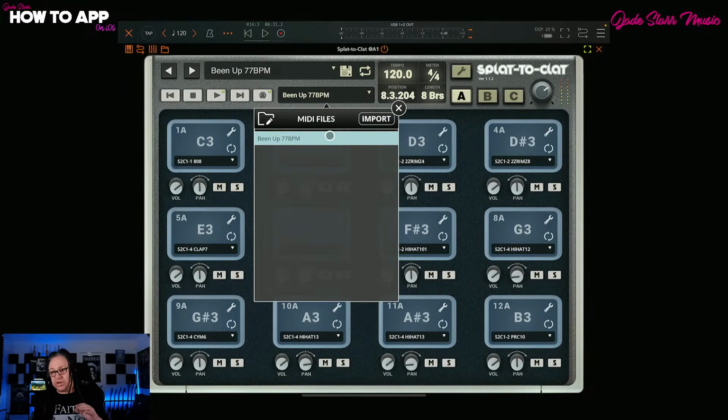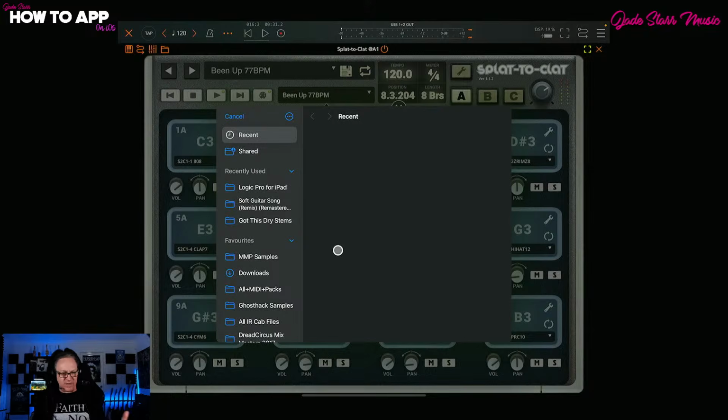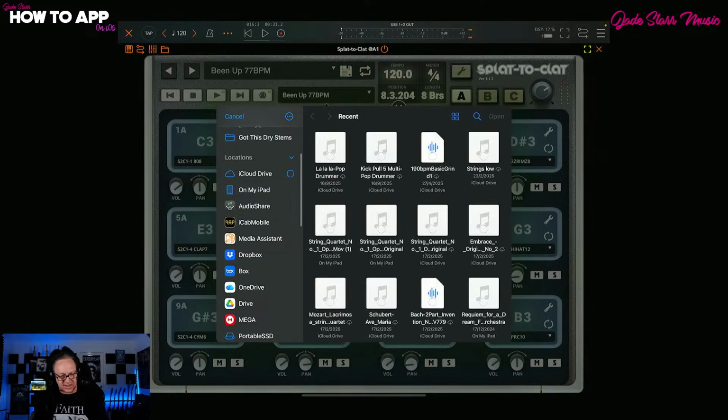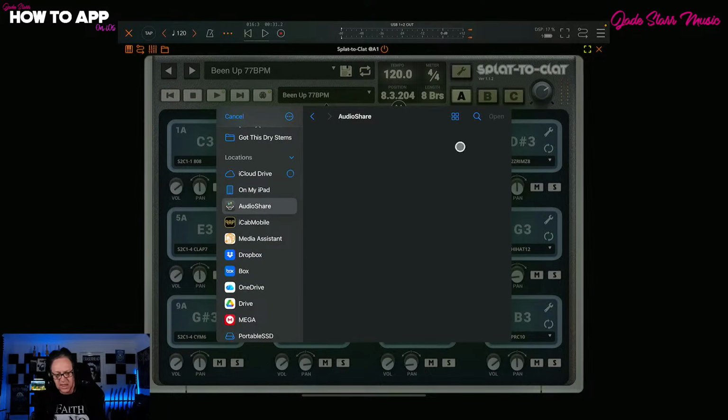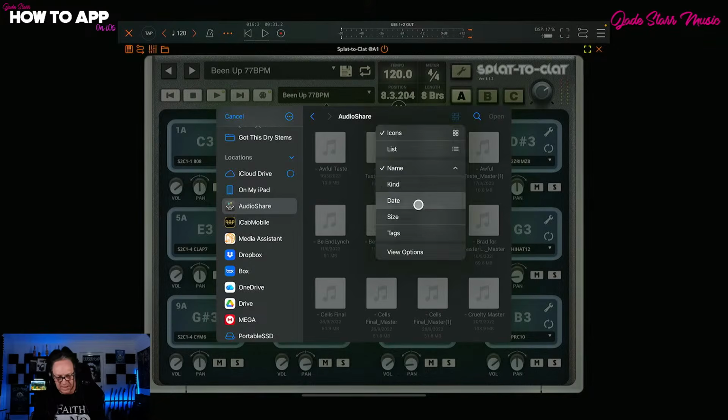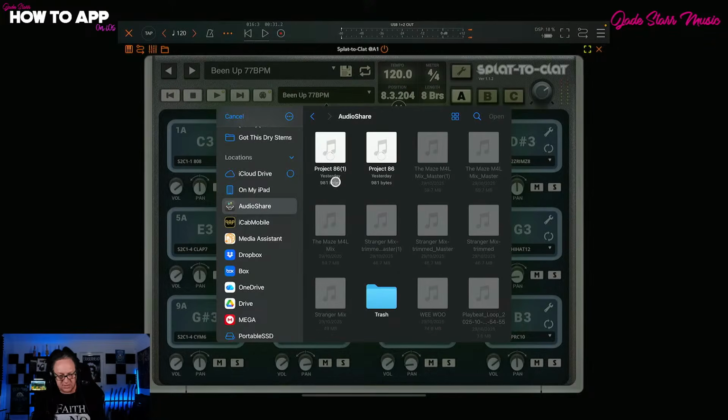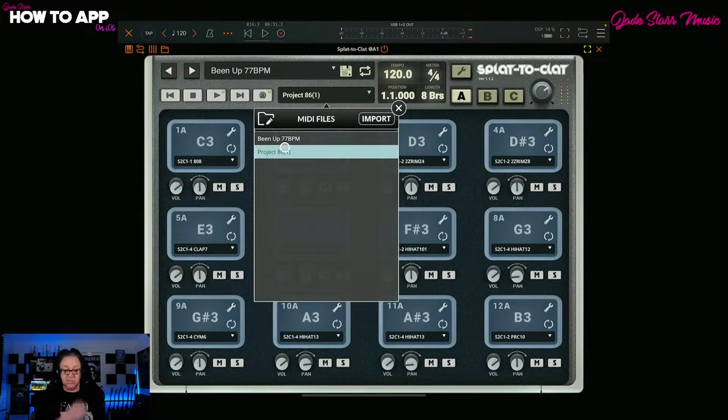Now you can even import your own MIDI files into this as well by hitting import and importing MIDI files. So I've already got one in here, which I saved yesterday. So let's just come over to Audio Share. And I made this in Logic. I'll hit date. So it was this one, I think. If we load this in here, you'll see now we've got 2 MIDI files in here.